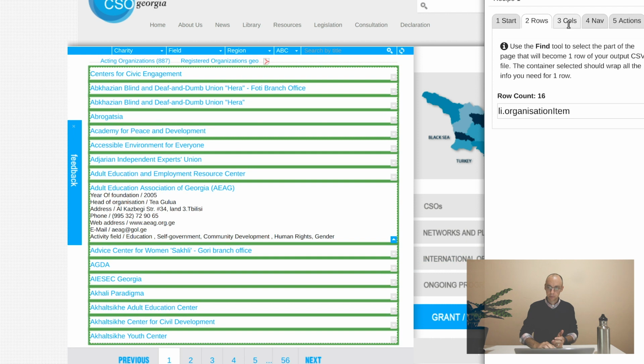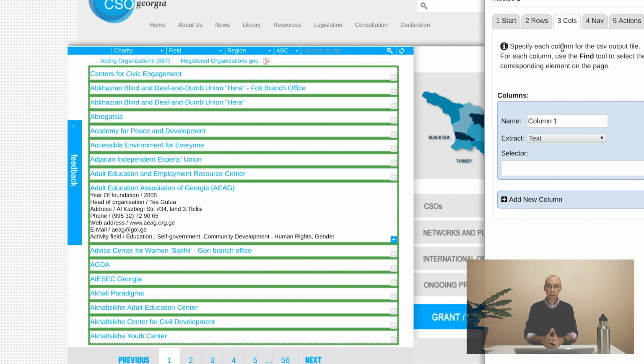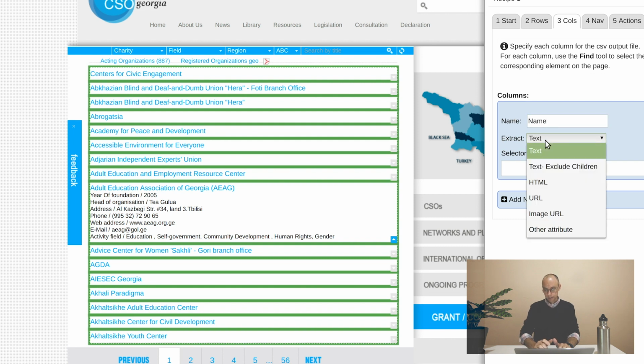The next item is building the columns. Again, this is which data points we want to select for each of the organizations. Let's say for this example, we want to get the organization name, the address, and the email address. Okay, so we're going to have 3 columns. Let's build it. For the first column, let's think of the name as the column header, so we'll just call this name. And then extract. This is basically where you're either going to pick text or URL.